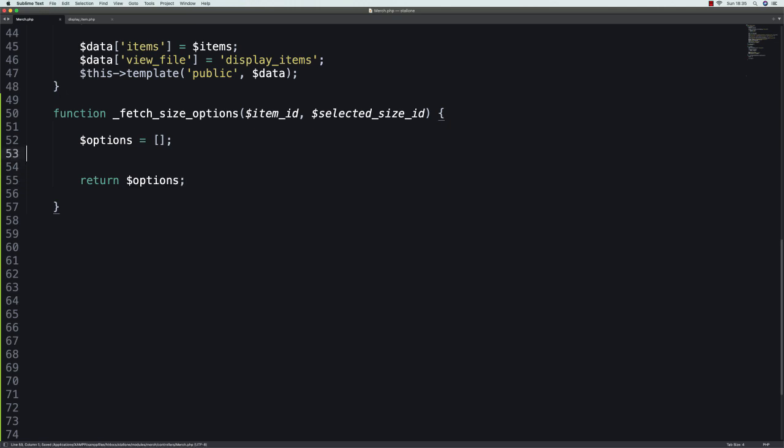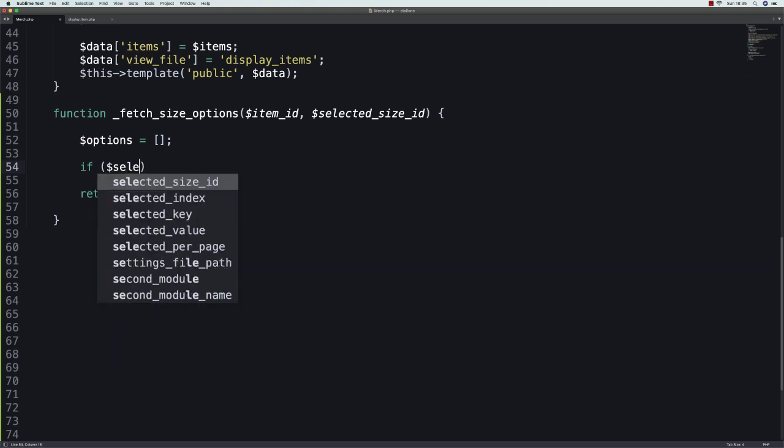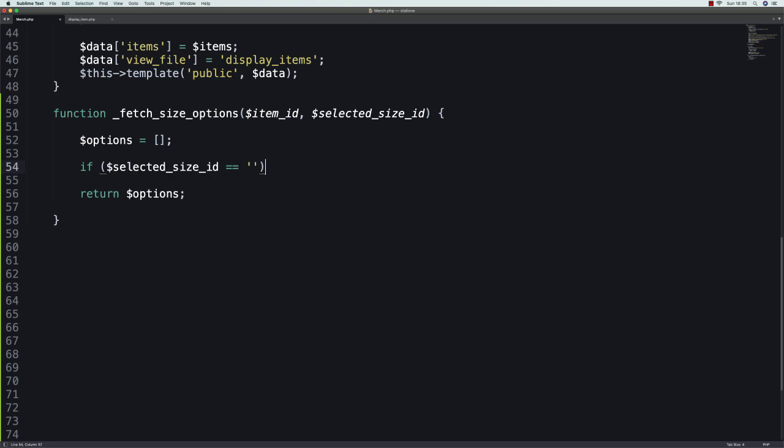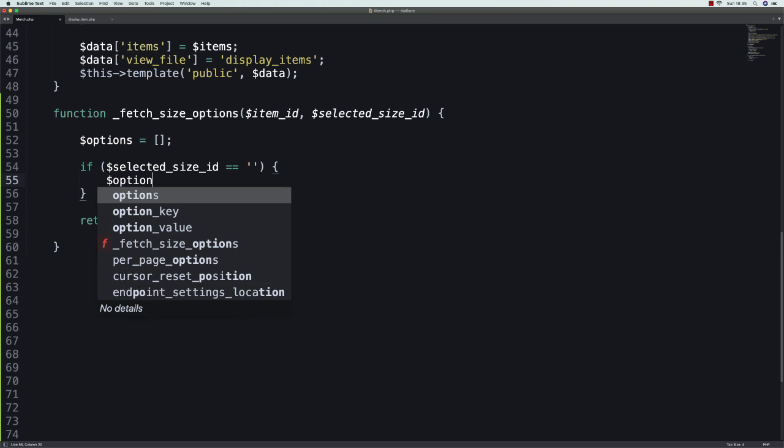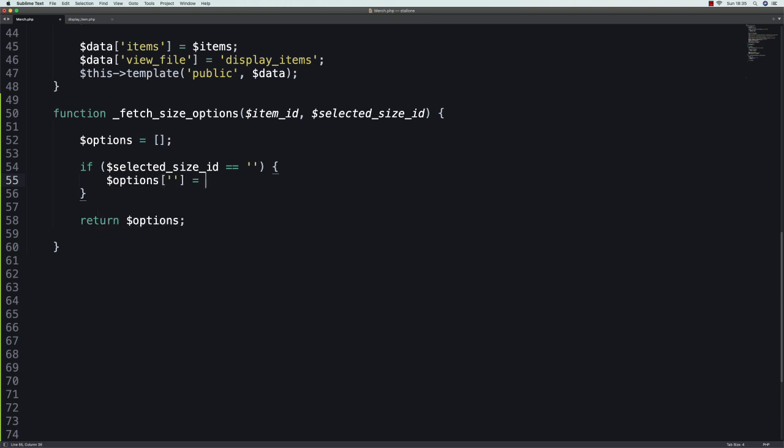That's how this works. So let's start off by saying if selected size ID is an empty string, then options with an empty string is going to be select size. There we go. Now I'm going to fetch the sizes that have been assigned to this item. This is going to require a little table join.